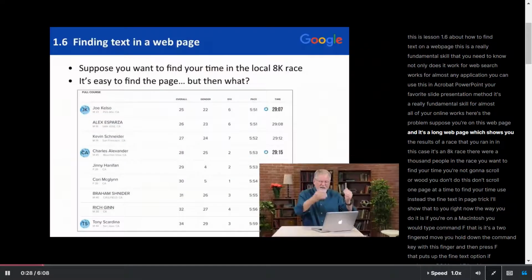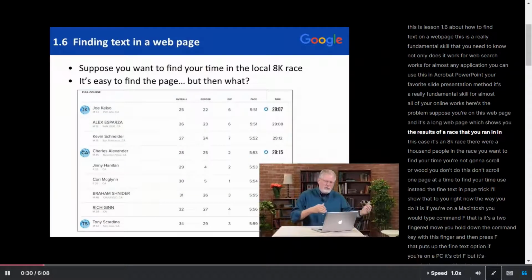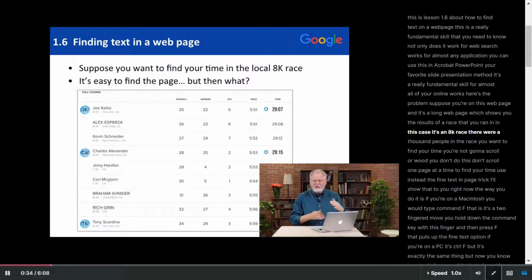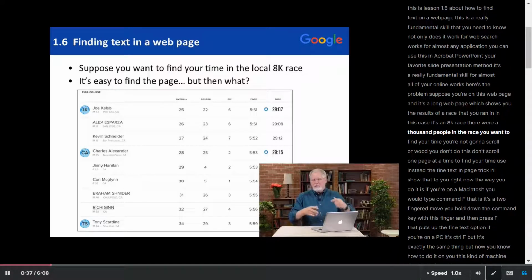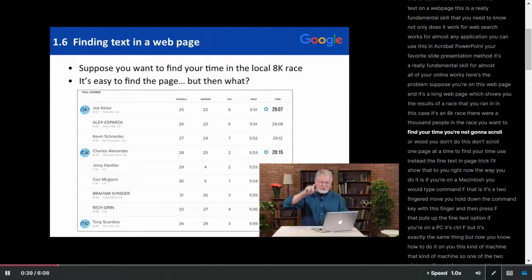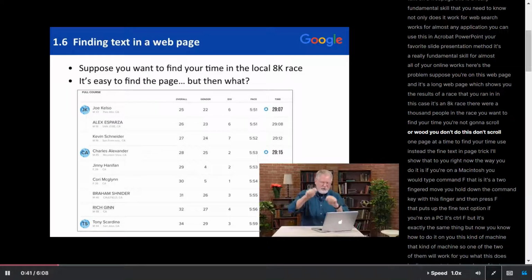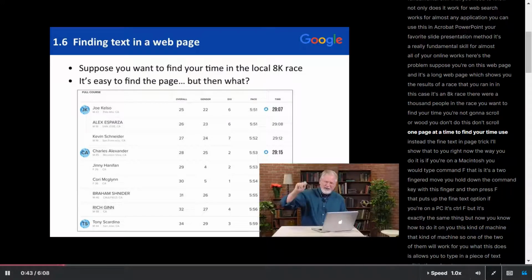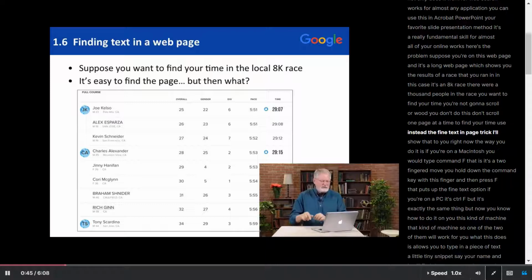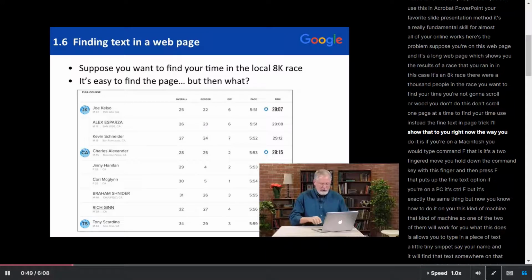Here's the problem. Suppose you're on this web page, and it's a long web page which shows you the results of a race that you ran in. In this case, it's an 8K race. There were 1,000 people in the race. You want to find your time. You're not going to scroll, or would you? Don't do this. Don't scroll one page at a time to find your time. Use instead the Find Text in Page trick. I'll show that to you right now.